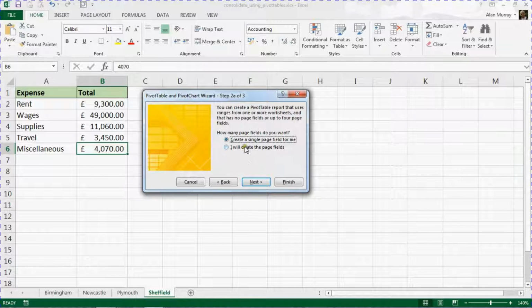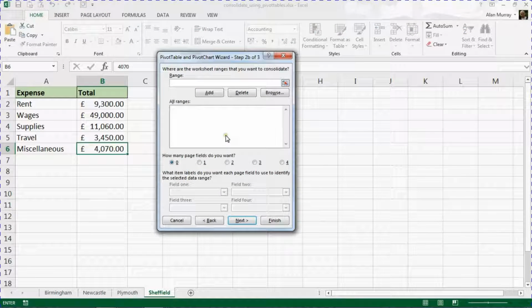It will ask whether we want it to create a page field or not. If you're not too familiar with that term, a page field is a filter for your pivot table. I'm going to say that I will create one. As it happens, I'm not going to use one, but that's by the by. I'm going to say that I'll create it. I don't want you creating it for me. Let me have control. And I'll click on next, where it will then ask you for the ranges to consolidate.